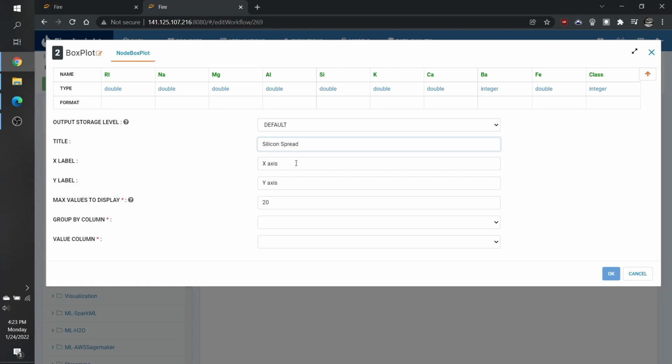The next thing to do is label our axes. In this case, we want the class of the glass on our x-axis, and the y-axis will represent the distribution of silicon. Here we can also change the max values to display. In this case, we only have a few classes of glass, so this does not matter.